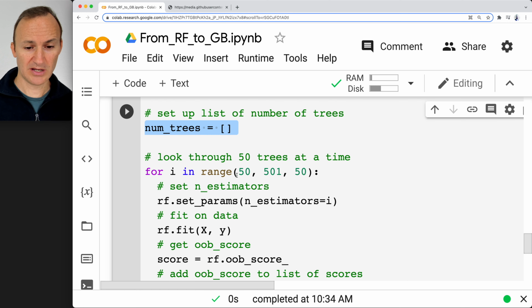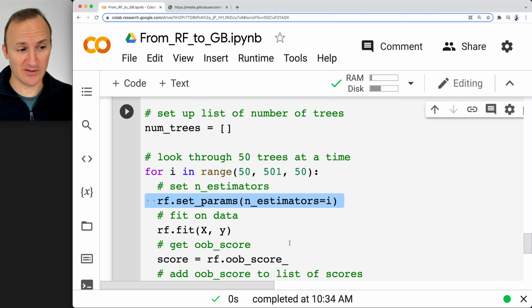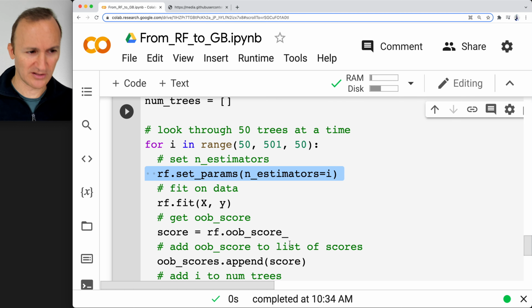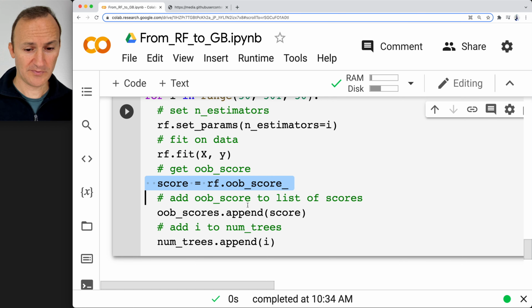Now I do the loop. This starts at 50, goes up to 501 so that we can get 500, otherwise it would exclude it. It's going to do 50 trees at a time. This is the important line. By setting the parameter n_estimators equals i, when you do that, 500 trees would take a really long time. It's just going to be 50 more trees. Okay, so in effect, this is like building 500 because it's just going to do 50 at a time. And then you've got to fit that to the data to get the score here. And we just add the score to the list and the number of trees.